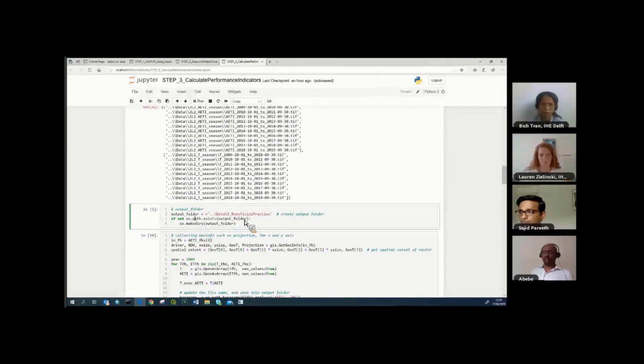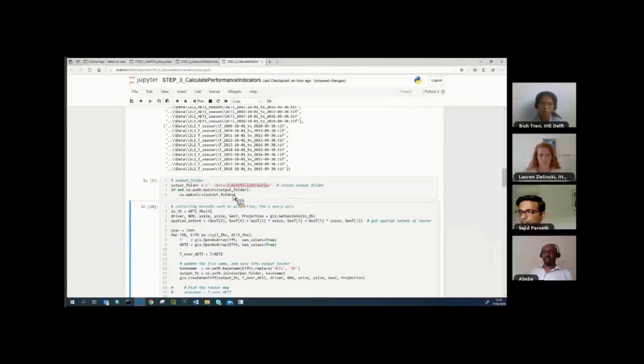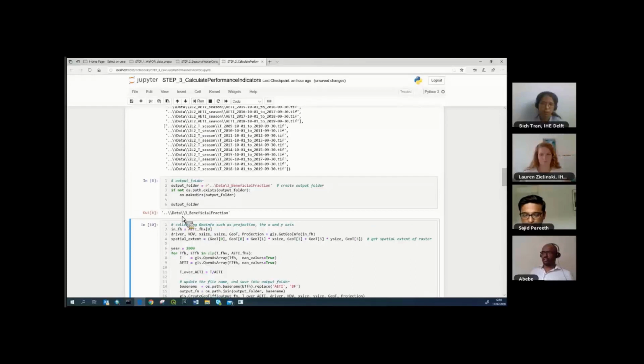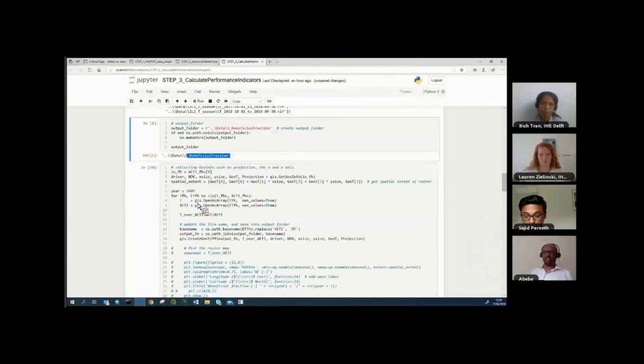And then first I specify the output folder where I want to save. Then in this case, I named it 3 beneficial fraction. So that is the folder where I want to save it. And then if I run it, then it means this is the folder and it is created. And if I want to know whether it's created or not and where I have it, then I just can run also after including this name. Then it will be in the data with the name 3 beneficial fraction.